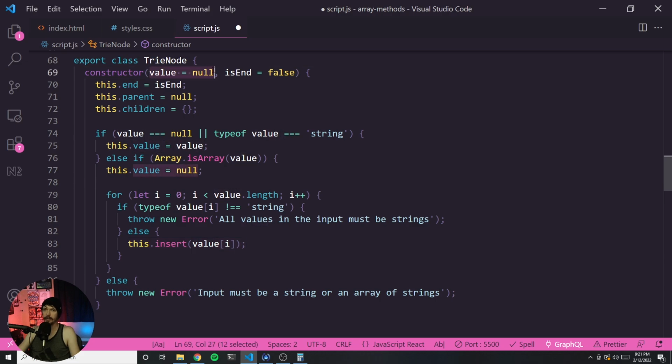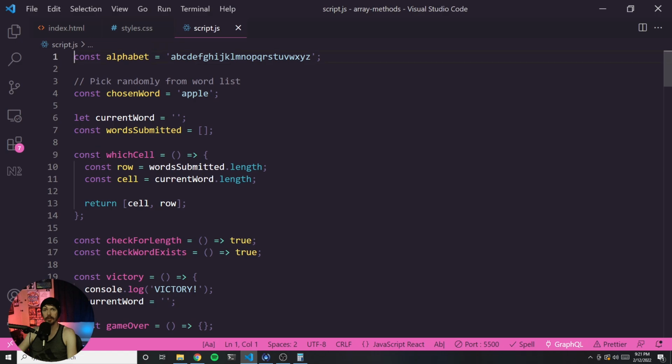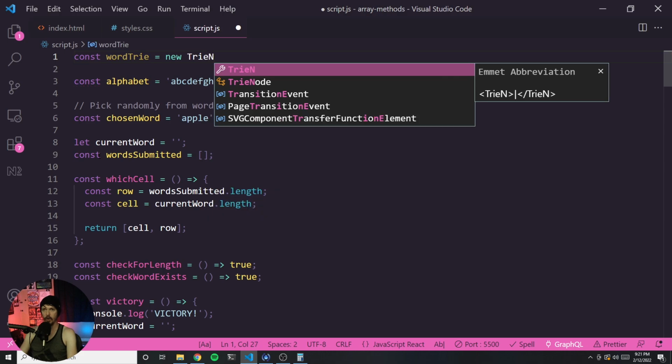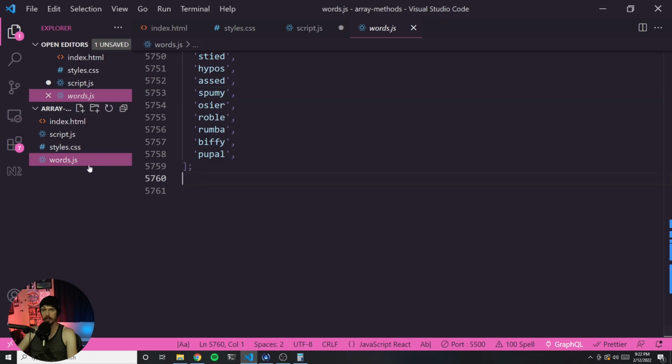What is the value? What does it expect me to pass in? I can't remember. Okay, so it does accept an array. If it is an array, then it builds a try from the array. Does it expect is end? No. Okay, perfect. So what I can do, but that's try node, okay, is create a try. Once this code is loaded, const word try is equal to new try node. And we just need to pass in this entire dictionary here.